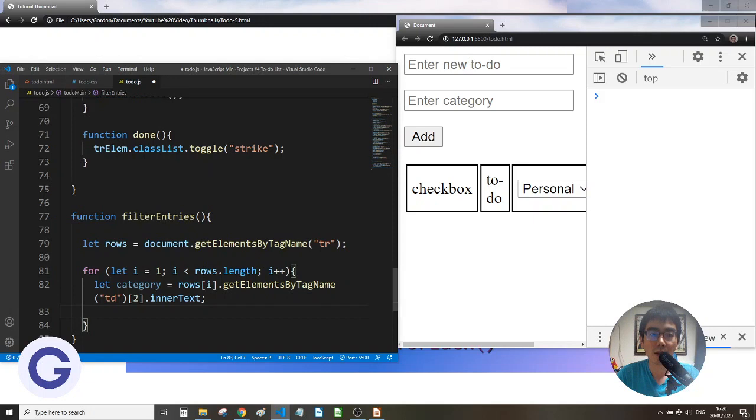So instead of document.getElementsByTagName, we will use rows[i].getElementsByTagName, and the tag is TD, and there are 4 TD inside each row. So I will get the third TD. So the index is 2, and the inner text of the third TD is the category, and we use if else to toggle it.